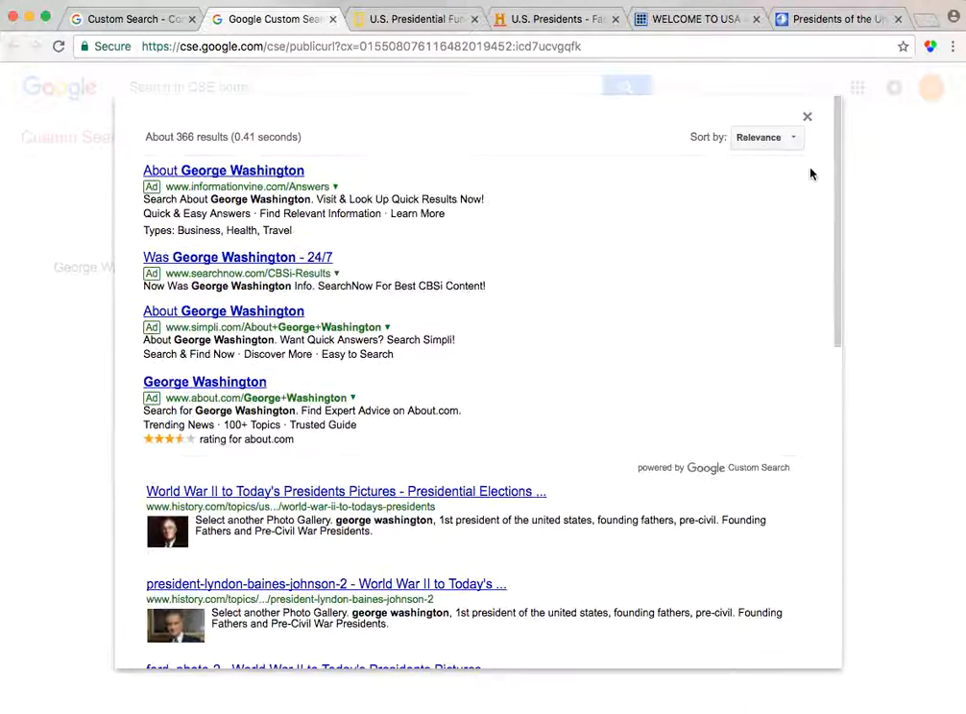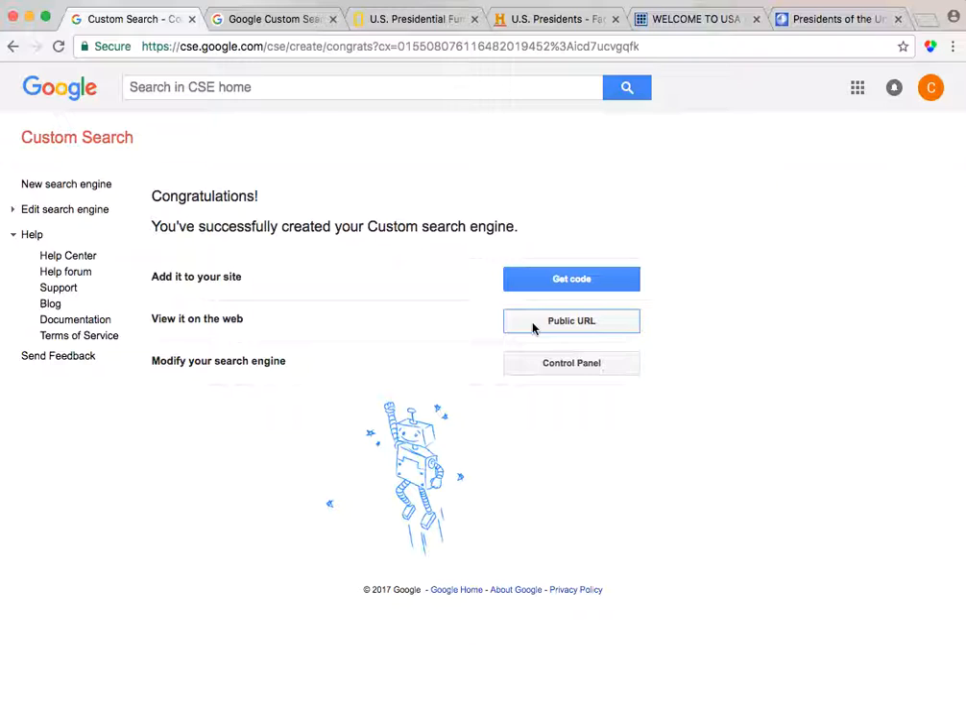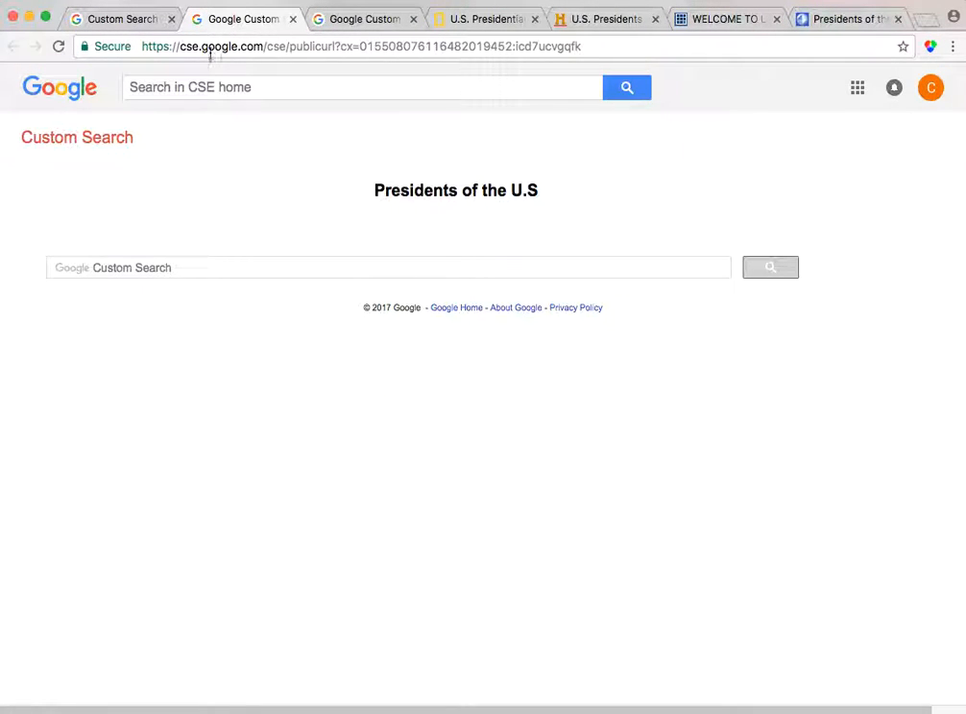So you can basically just give them this link. When you go here, on Public URL, you give them this link if they're using Chromebooks or iPads, whatever it is, and then this is what they would see. This custom search engine here.